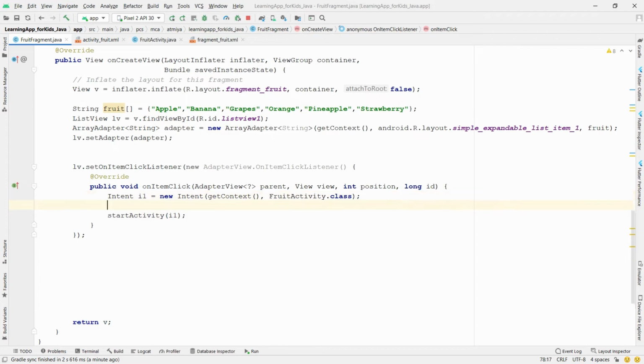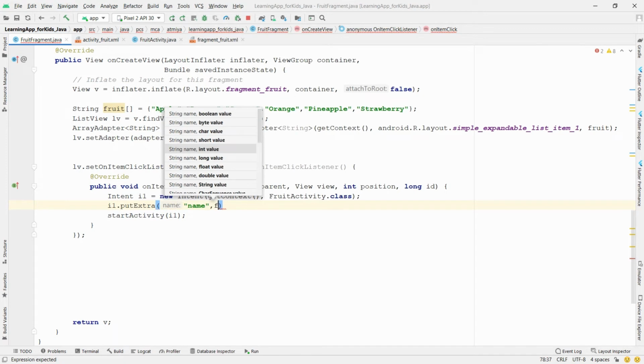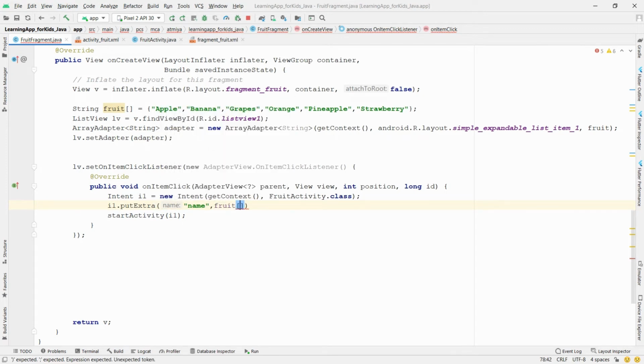So whenever the user clicks on any fruit, the other fruit activity will be opened. But I want to pass the name of the fruit. So here you can write i1.putExtra, and here you can pass the name and fruit of position. This position is the variable that is available over here as an integer.